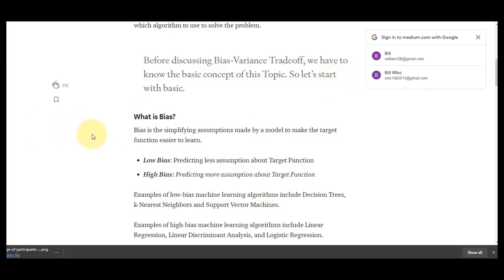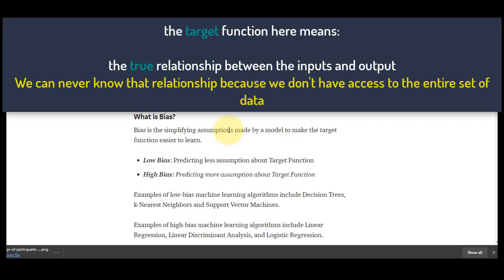Now, in data science, the framework is slightly different. So what do we mean by bias? Bias is the simplifying assumptions that are made by a model to make the target function easier to learn. The target function means the true relationship that we're trying to model. That's called the target function, or the target relationship. So it's what we've talked about as the true relationship between the inputs and the output.